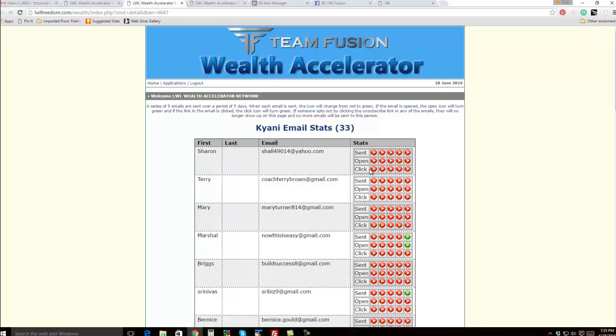What you'll see here on the right is sent, open, and click. Each time, at midnight Central Standard Time, an email is going to go out to them. They'll get a total of 5 emails. When that email goes out, this will turn green. So each one will turn green as that email is sent. If they open that email, the open icon will turn green. If they click on the link in the email, this click icon will turn green.